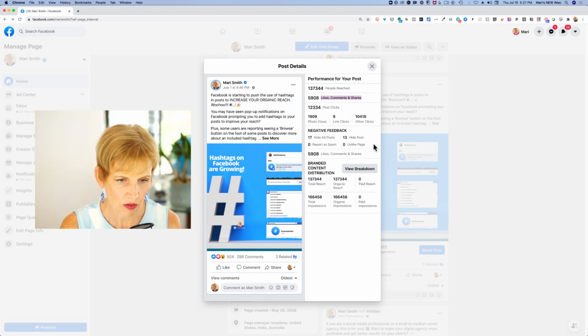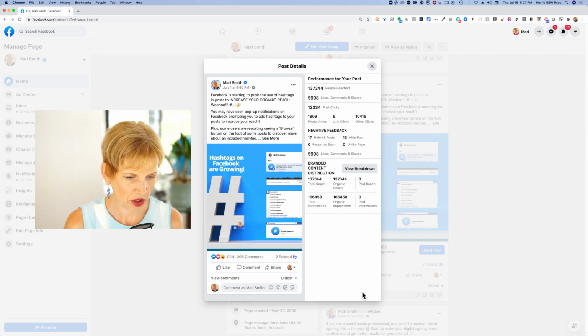That just means that people have gotten tired of seeing your content, or maybe they're not your audience. Look, why do we need this twice? 5908 likes, comments, shares, and there it is again. Branded content would be if you had the handshake icon, where you actually got a partner. Total reach, total impressions, and nowhere can I see my shares.